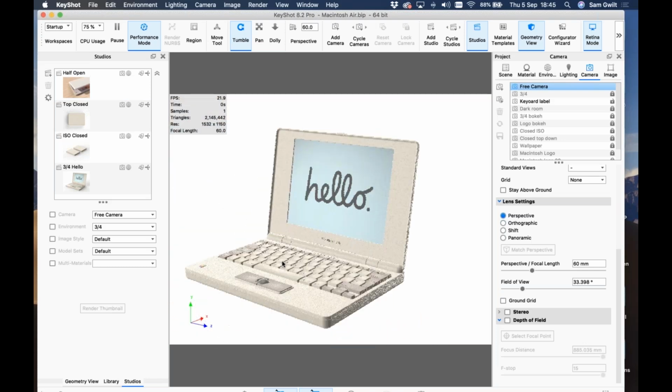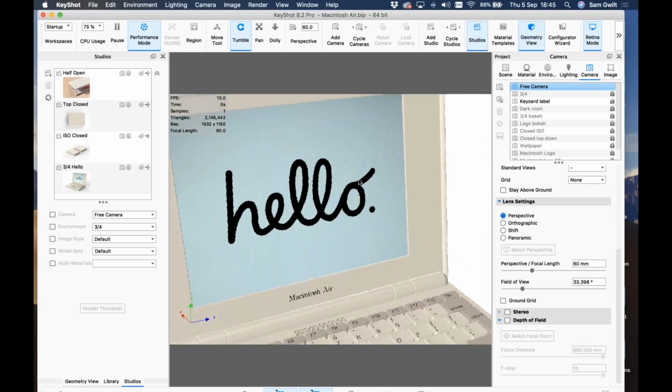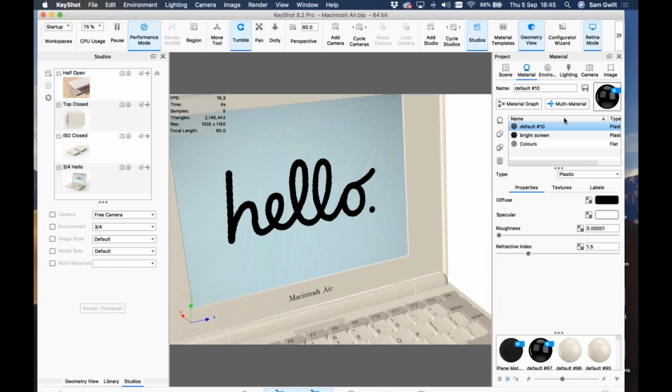So by adding in the emissive screen to give the keys some reflective blue, because this is quite a blue color, and then also adding in the moire in this diffuse screen or this plastic screen, that is what's going to add the detail as well.